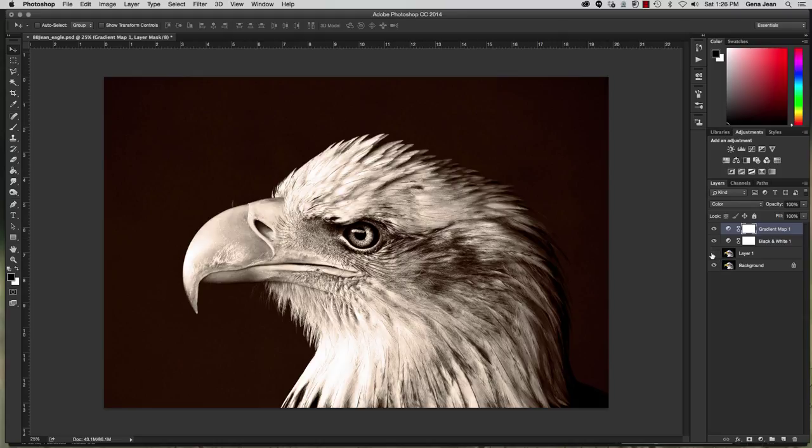So don't be afraid to go in and practice and utilize some of the different things you've already learned about, such as blending modes and other types of adjustment layers, and reducing the opacity of your layers, and combining some of your different effects to get a unique look to your image.